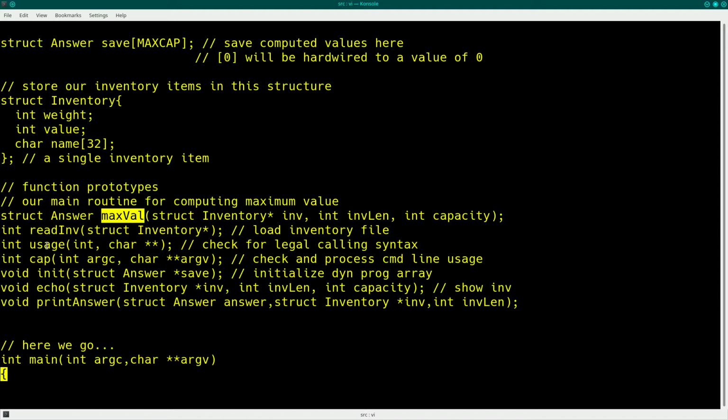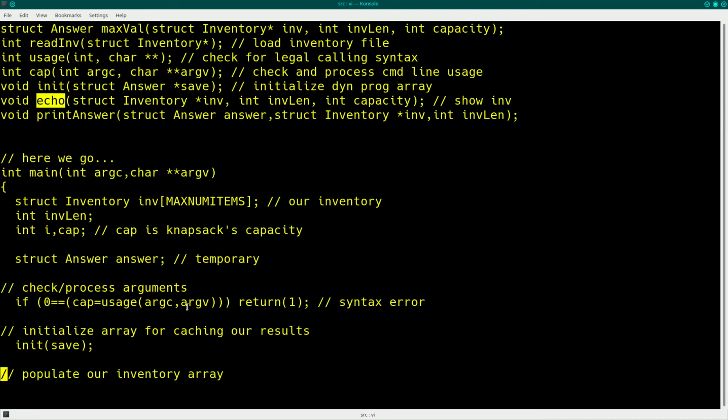Read inventory, usage, cap, and init are just startup routines. Echo is used to show what's currently in our inventory, and print answer shows, I don't know what that does, we'll find out. Oh, it just prints out a particular answer in a pretty form. So it says here's the maximum value, here's a list of items that you have. Echo I use to echo a copy of the original knapsack.data file. All right, so just bundling stuff in.